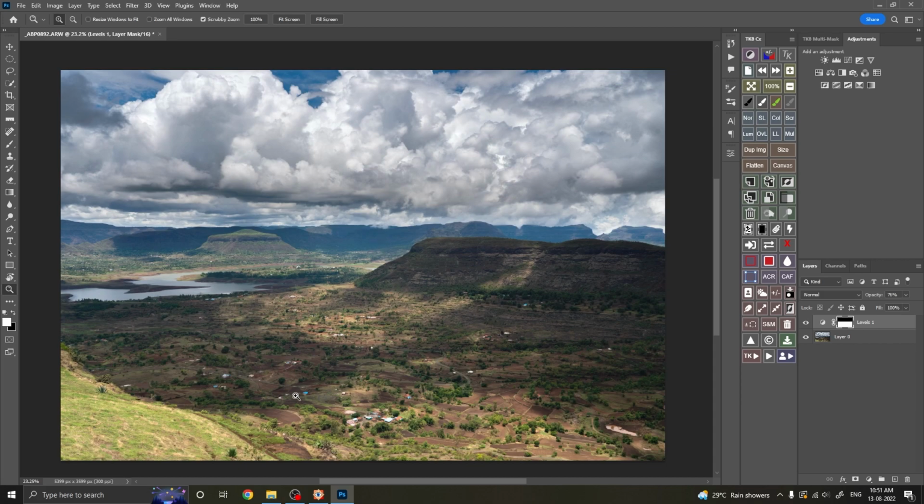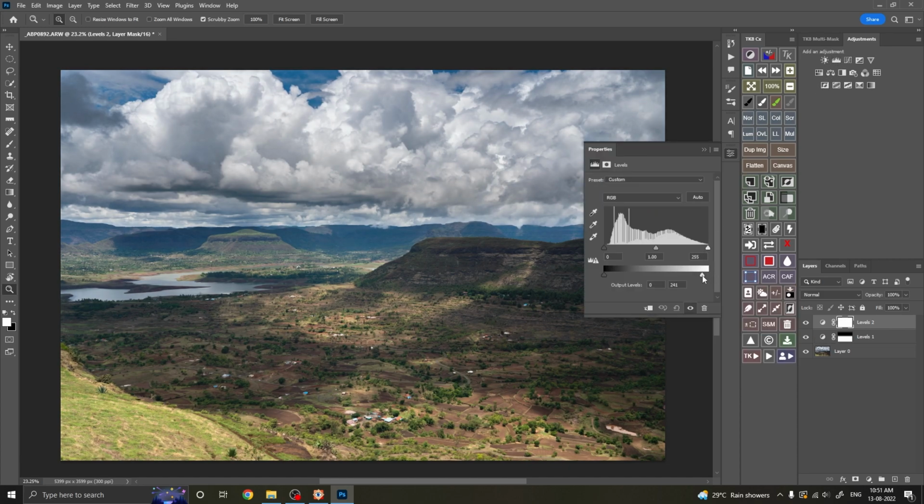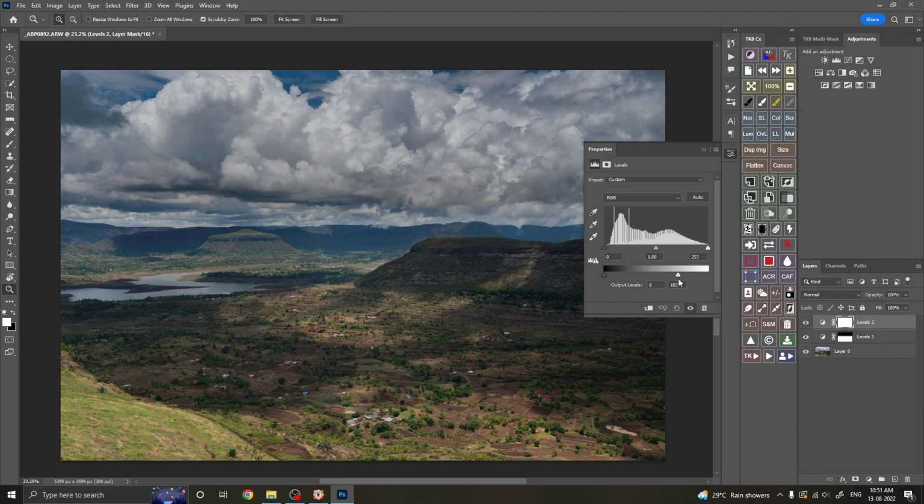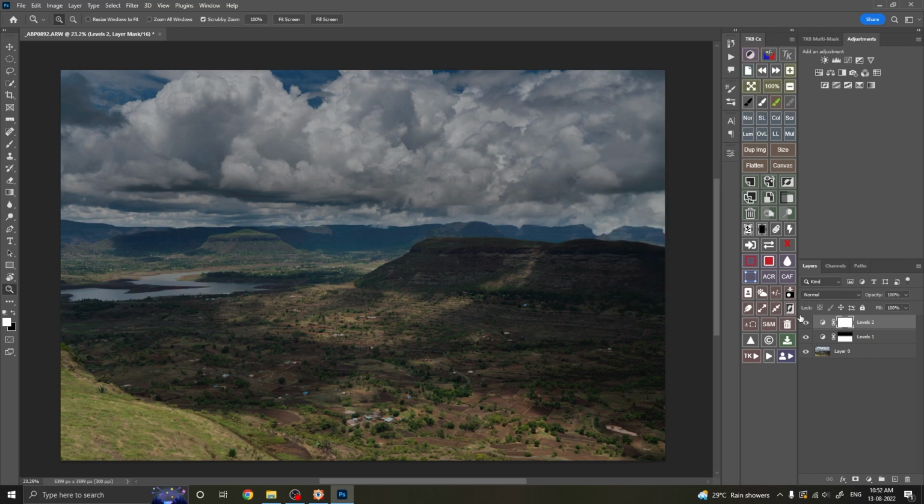So what I'm gonna do next is, this corner is really very bright, and this is drawing viewers' attention out of the frame. So I'm gonna launch another levels panel and bring down these whites. If you bring this up, you are gonna make your image very bright, and if you are bringing this slider towards black, you are gonna dial your exposure down. So I guess this is okay, and we are revealing everything that we applied in this mask.